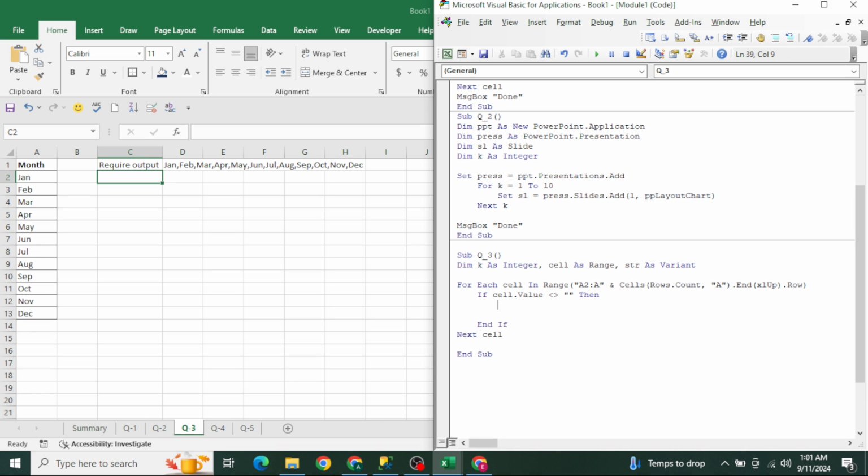What should be done next? It should be like str = str & cell.Value, with an ampersand. So now, in the last, I want to print my concatenated value in the D5 range. D5.Value will be str. If I press F8, you see the value is being concatenated.